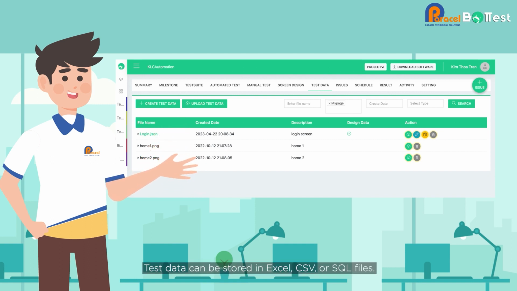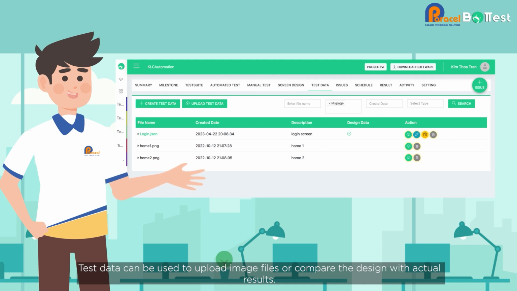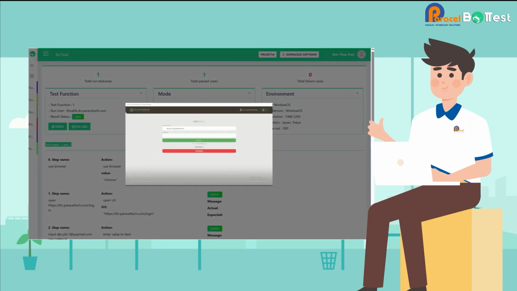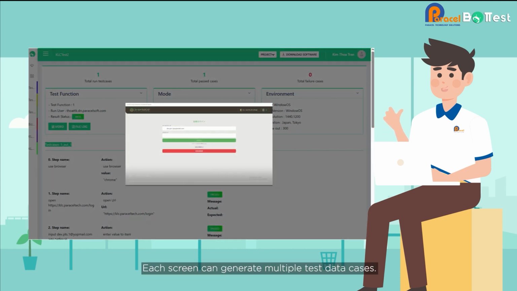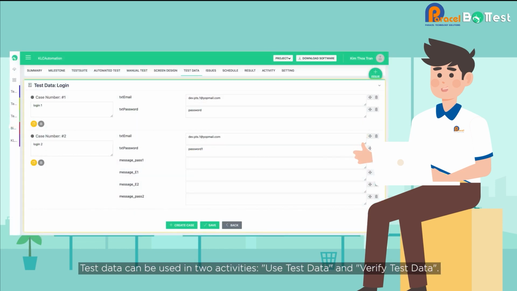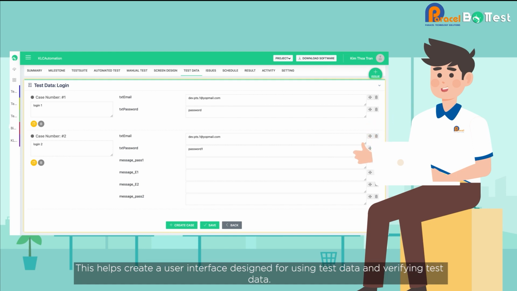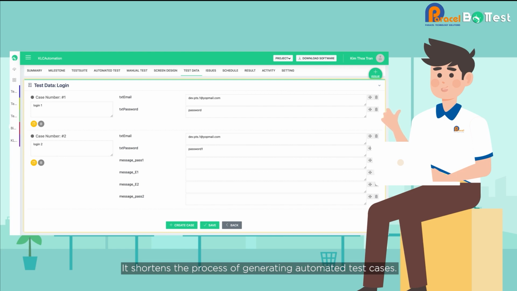Test data can be stored in Excel, CSV, or SQL files. Test data can be used to upload image files or compare the design with actual results. Test data is generated and can be stored within Bottest. Each screen can generate multiple test data cases. Test data can be used in two activities: use test data and verify test data. This helps create a user interface designed for using test data and verifying test data. It shortens the process of generating automated test cases.